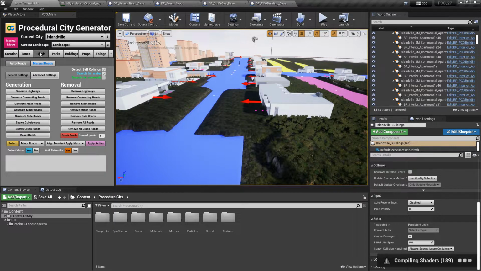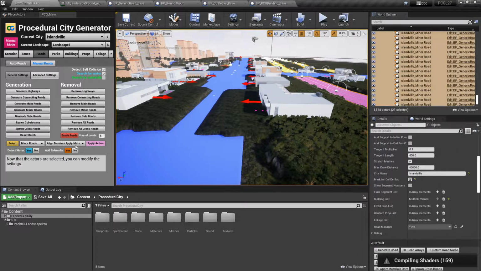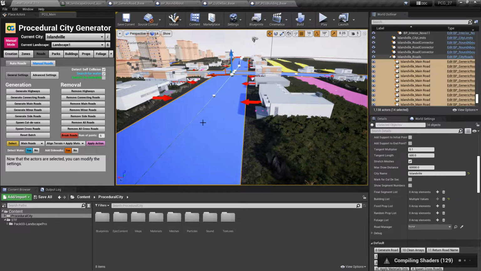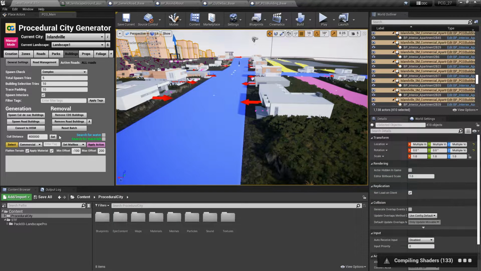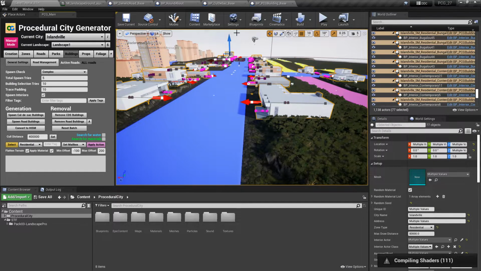So we're going to go back to roads, and we can select all our minor roads and apply our materials, and go back and do the same thing for our main roads here, just to clean this up. And if you want to, you can go back to buildings. Let's select all commercial buildings. Actually, not industrial, residential. We're just going to do the example here. Select all the residential buildings, set the mailbox. You can see that the mailbox have been set. And now we'll do the same thing for the driveway. Apply the action. You can see that the splines have been updated.